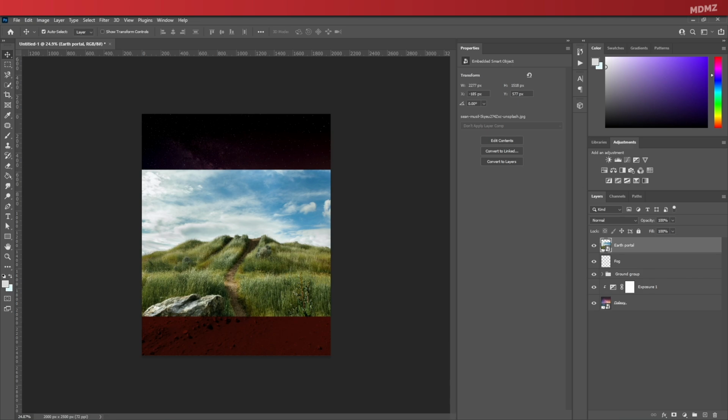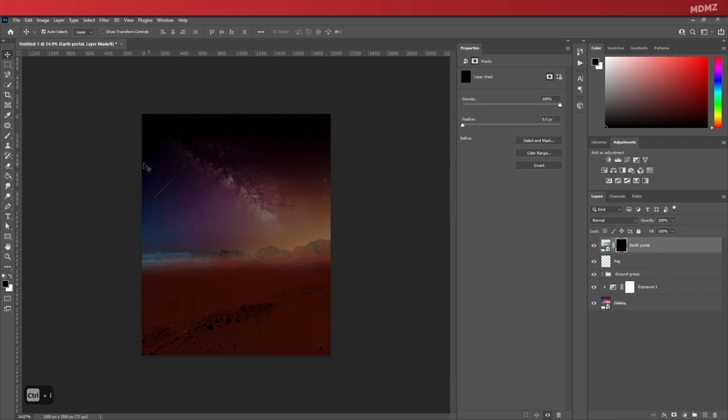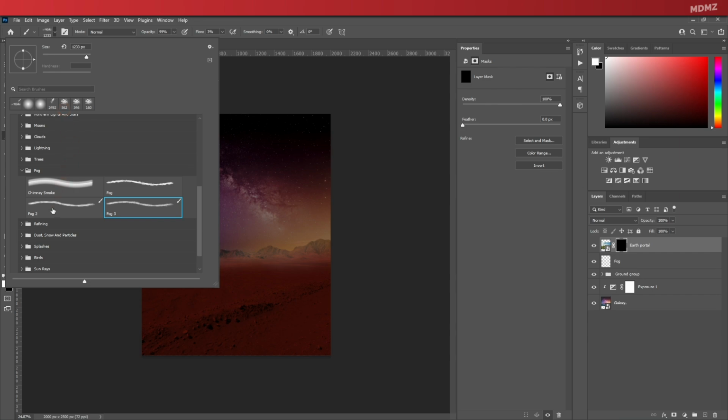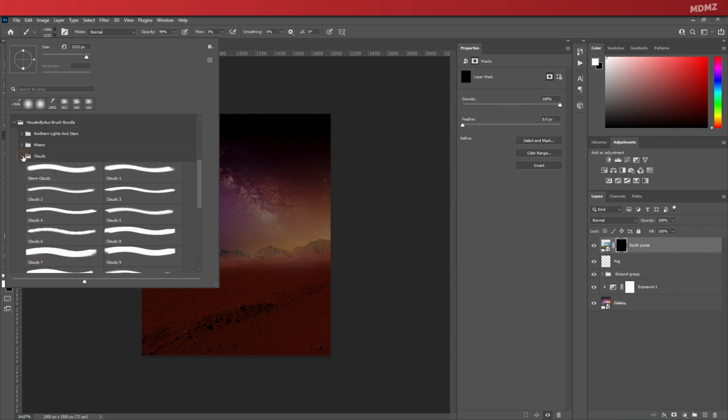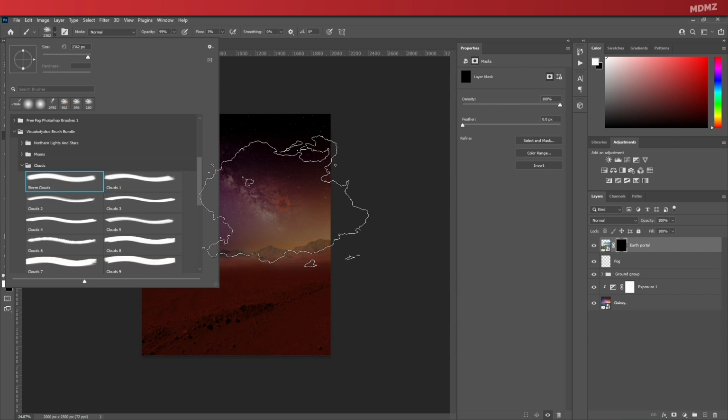So first, with the earth layer selected, let's add a layer mask. Press Ctrl I to invert. Select the brush tool. Make sure the foreground color is set to white. For this, I'm gonna need a brush that has rough edges all around, and if you're using the same pack that I'm using, you'll find that storm clouds works pretty well for this case, so let's go with that.